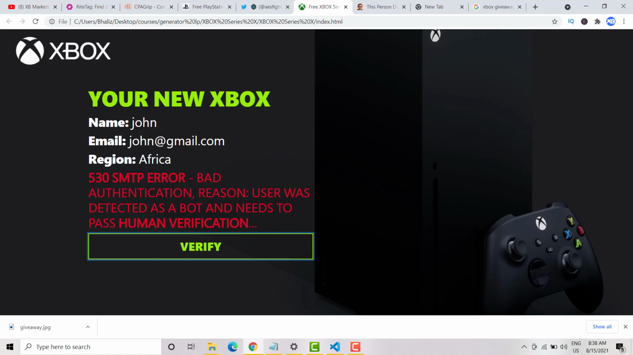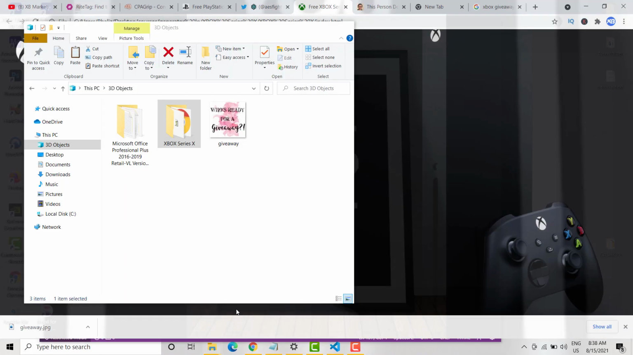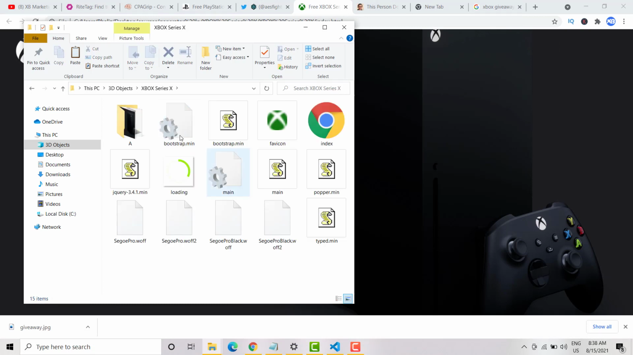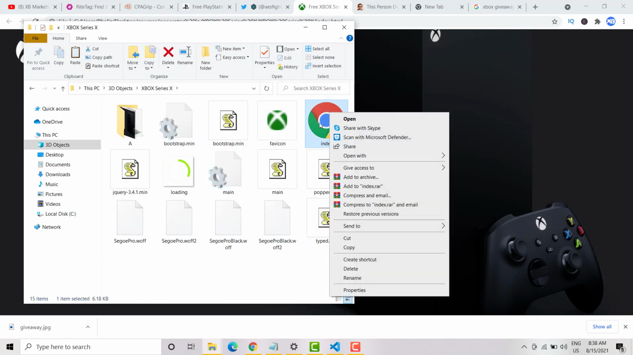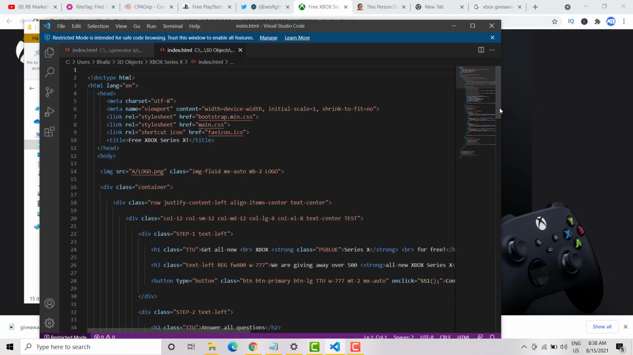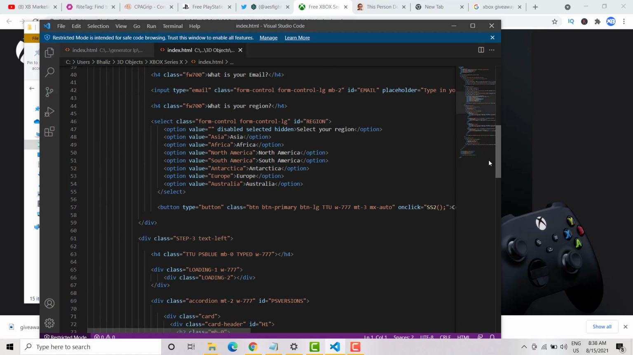Now I'm going to show you how to add your content locker script to this page. Alright, now you want to go to the folder where you downloaded this landing page, and then once you are there, you click on index, you right click on it and open with Visual Studio Code. And if you don't have that installed on your PC, it's free. You can just search on Google and download VS Code, and then you scroll down.